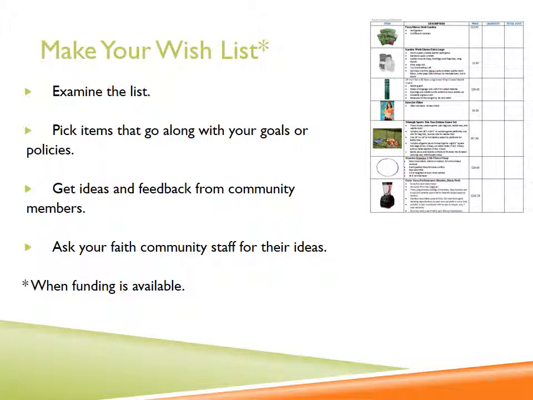When funding is available, we offer items from a wish list to help support your goals and policies. Be sure to get ideas and feedback from community members and ask your faith community for their ideas.